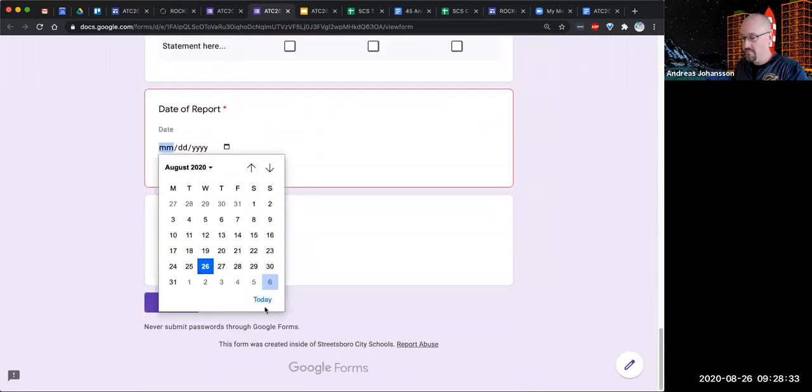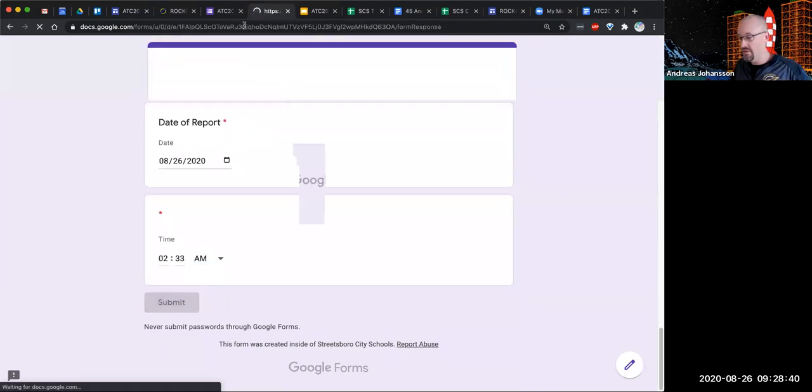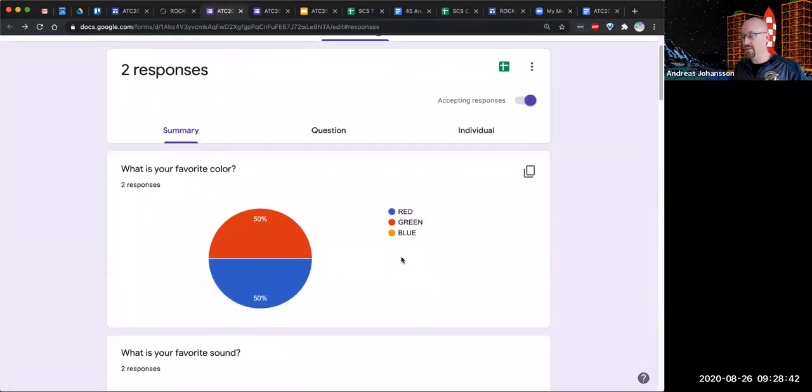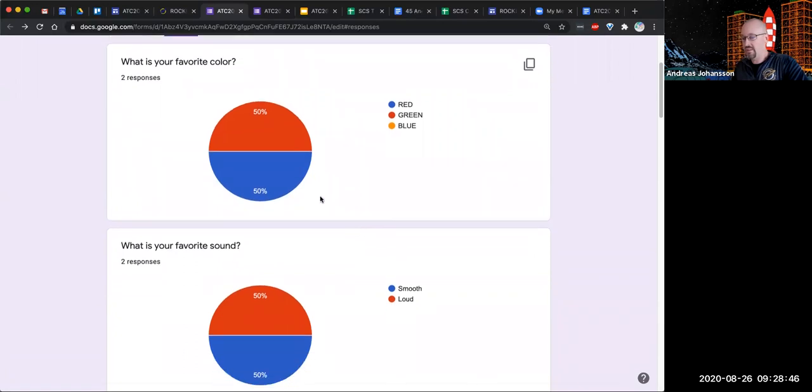Oh, some of them are required, right? Boom. 2:33 a.m. just to get some more data. And now we can see our graphs kind of move. Now it's real time. So whenever you're collecting data, it's real time. Those graphs will start to build. You'll get your key over here and you'll get your percentages. And if you hover over them, you'll get the number. So you'll get the idea of the number of people that responded.